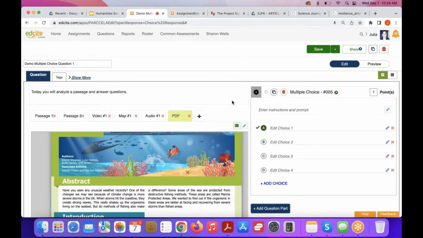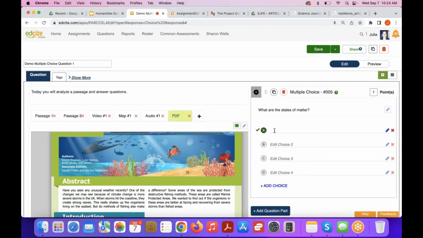Now we're going to talk about, once I've got those built, how do I efficiently make my questions? On Edcite, anywhere where I have gray italic letters, I can click and start typing. So I might say, what are the states of matter? Maybe this was an informational text. And so I can click and write gas, liquid, solid, snow.